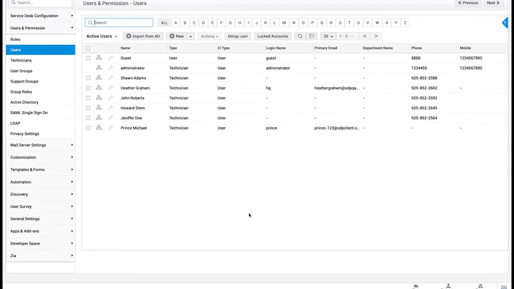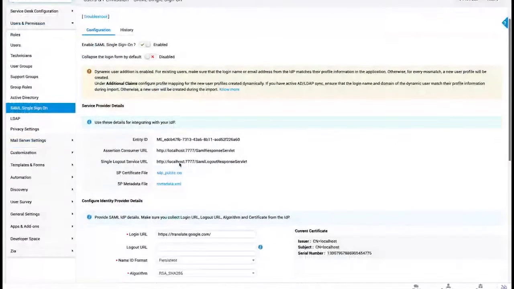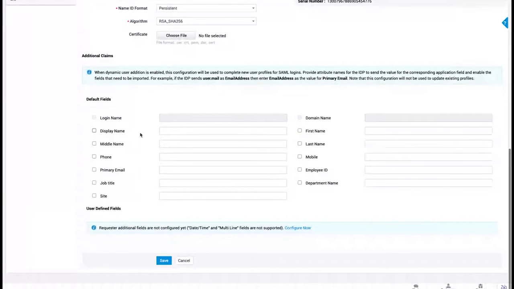You can avoid all of this hassle, because when you integrate Azure AD as your authentication server and enable single sign-on, you can enable dynamic user addition here. You can map the fields here, and say we have display name. You can map it with the relevant field in Azure AD. And when the user logs in via single sign-on, even if they are not present in ServiceDesk Plus, the moment they click login with SAML single sign-on in the login screen, they will be automatically created in ServiceDesk Plus, and their user details will be fetched from Azure to ServiceDesk Plus.